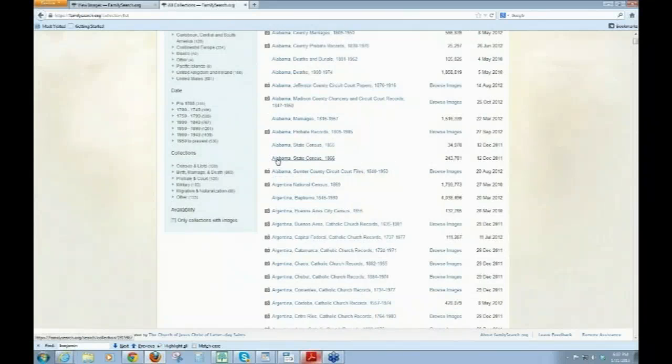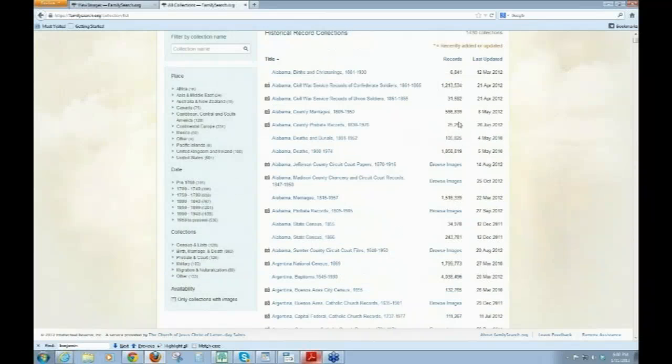When you see that there is Alabama census and numbers here, but no camera, that means it's an index only. When you see one that's got a camera, that means it's indexed with images. Once again, those images might have to be viewed at a Family History Center, or some of those images will take you to an affiliate site.